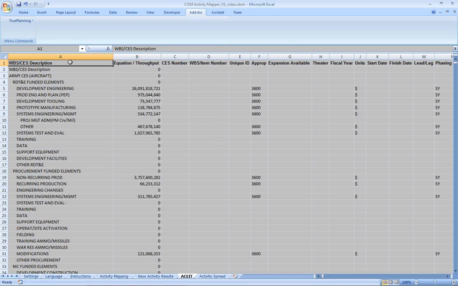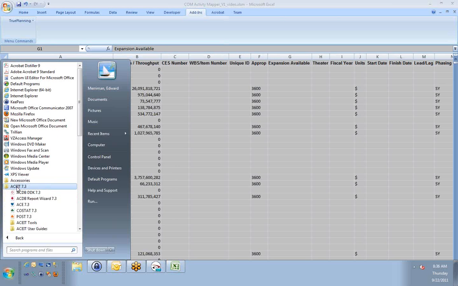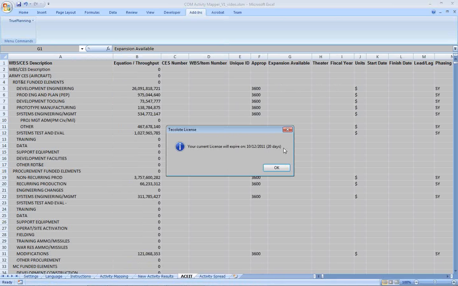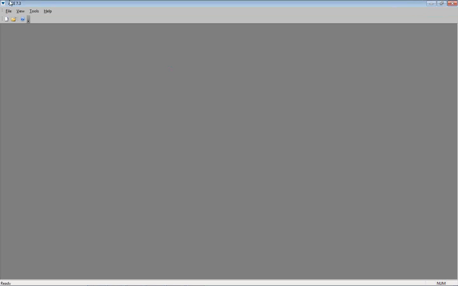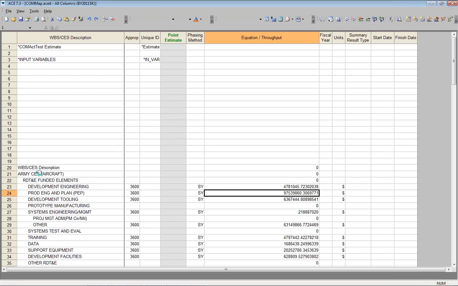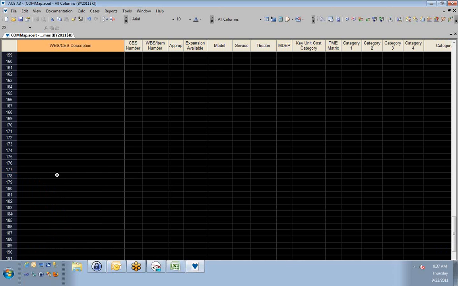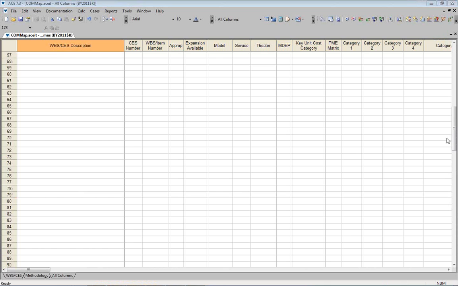And then what we have is a predefined set of columns in ACIT. So I'm going to bring up ACIT real quick here. Let's open up this guy. So actually, as you can see, I've already run this. I'm just going to delete this out.